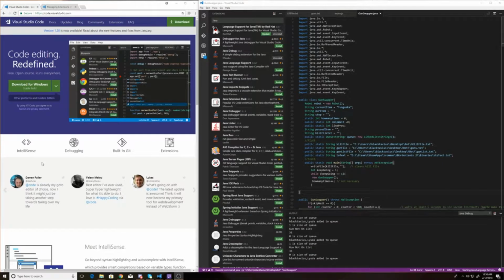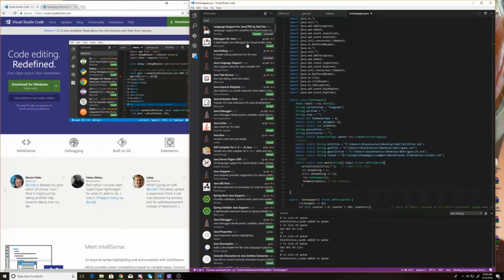Alright, so the next thing you want to do is download Visual Studio Code. It's real easy. You just go to code.visualstudio.com. I'll put the link down in the description. And then you download it for Windows. Once you have that, you're going to want to download a few different extensions.